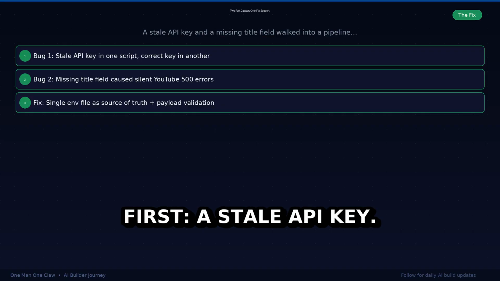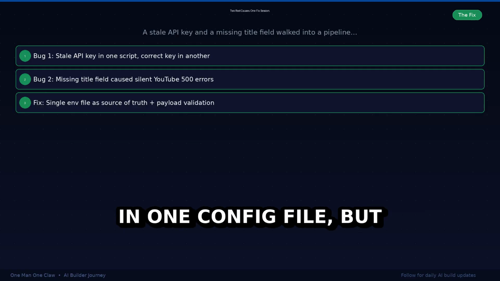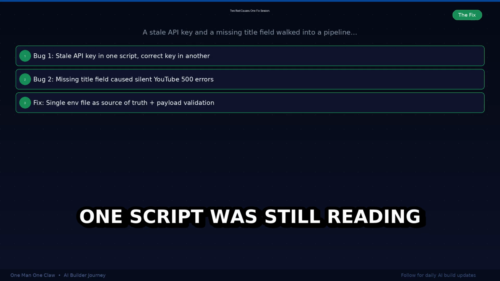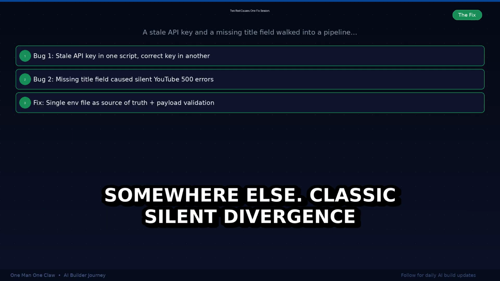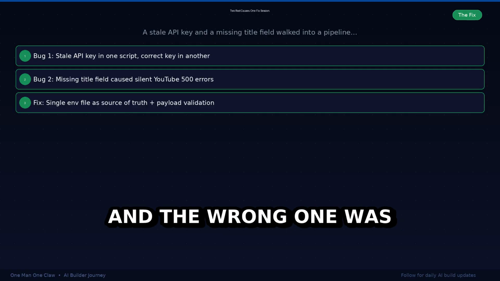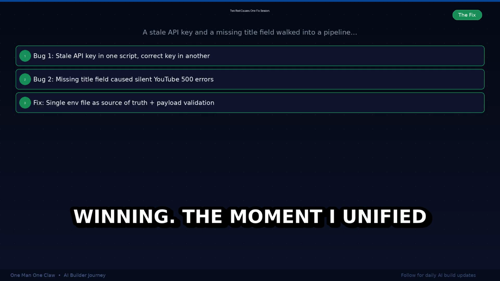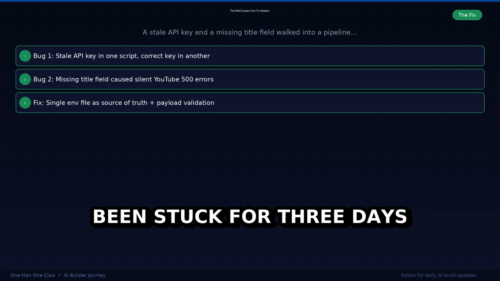First, a stale API key. The correct key was sitting in one config file, but one script was still reading from an old hard-coded reference somewhere else. Classic silent divergence. 2 sources of truth, and the wrong one was winning. The moment I unified them, a video that had been stuck for 3 days queued up and started processing within minutes.